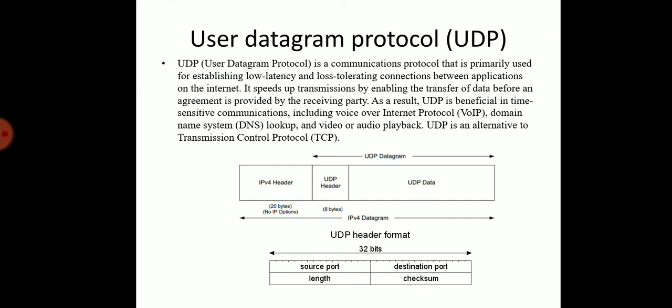UDP. UDP makes use of the port concept to direct the datagram to the proper upper layer applications. UDP serves as a simple application interface to the IP. The UDP datagram contains a source port number and a destination port number. The source port number identifies the port of the sending application process. The destination port number identifies the receiving process on the destination host machine.